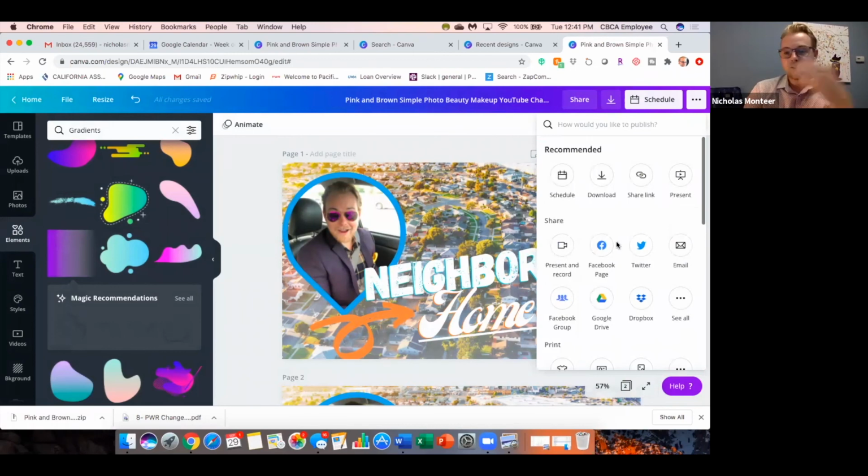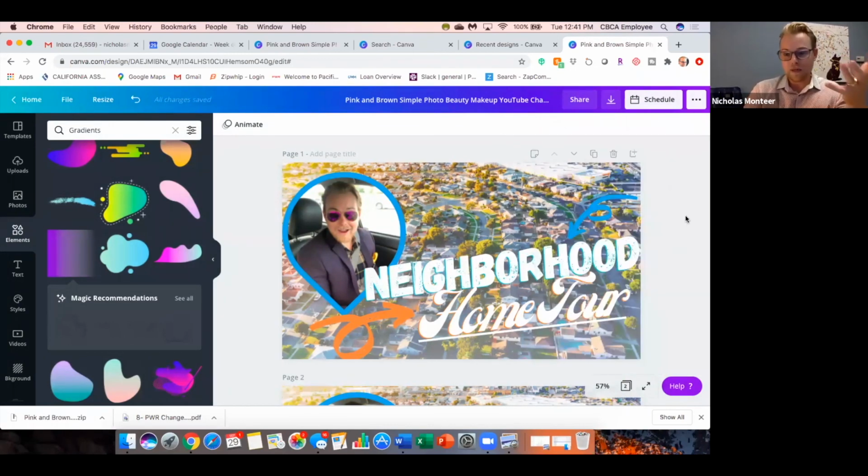Again, there's so much more that Canva can do, but at the end of the day, it's really built to be a creative place for you to put your marketing ideas to work without costing you an arm and a leg, which is the nice feature.